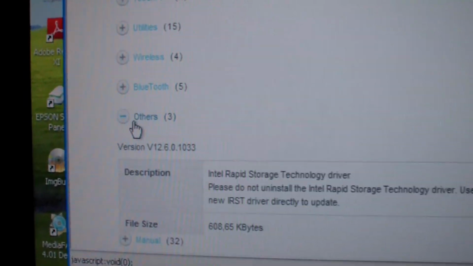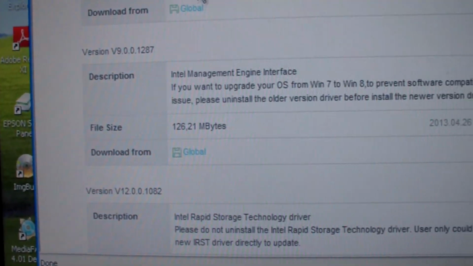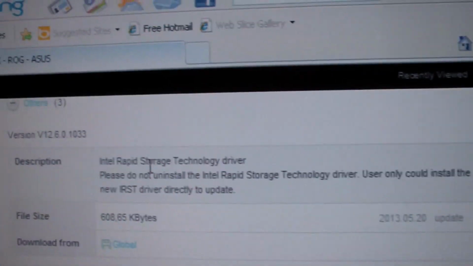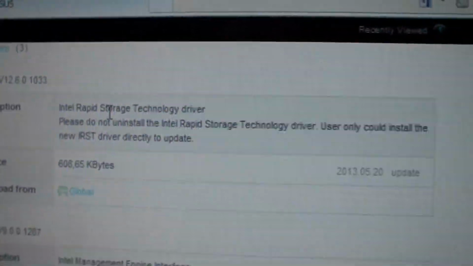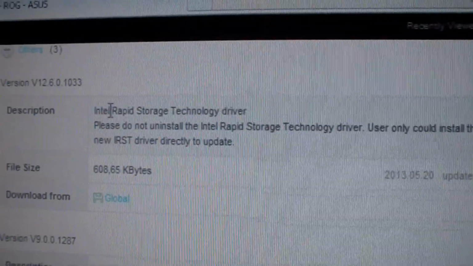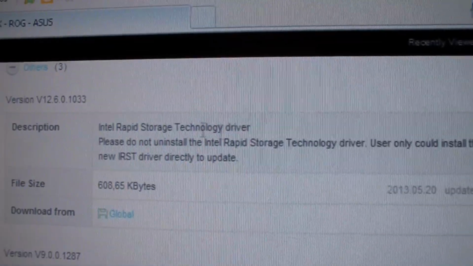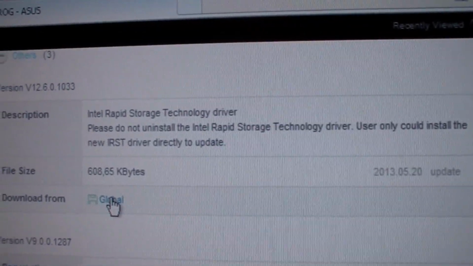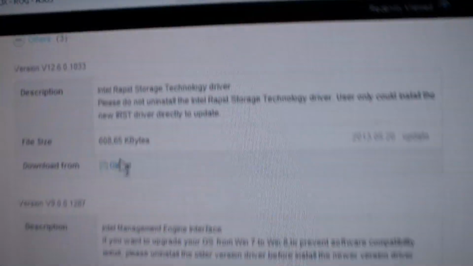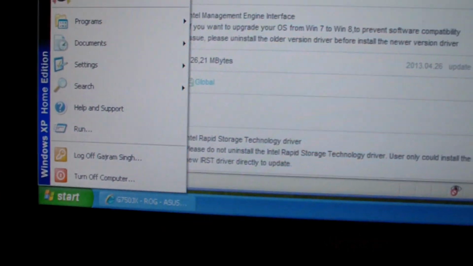Oops, closed it. Depending on when you do this, there's going to be one that says Intel Rapid Storage Technology Driver. You're going to download that. Click on Global, download it to thumb drive.